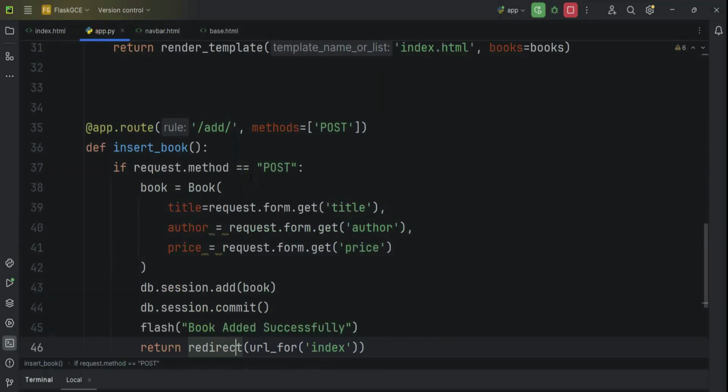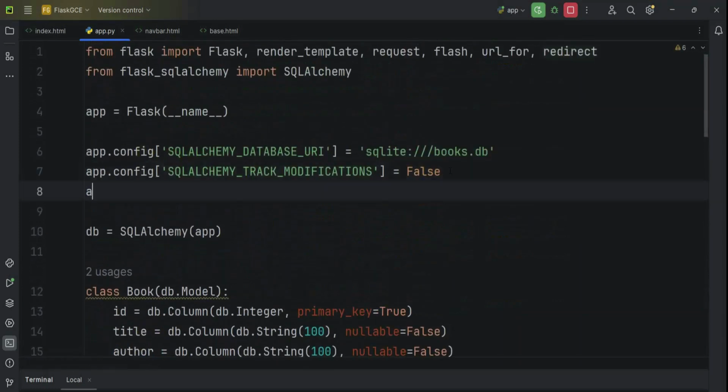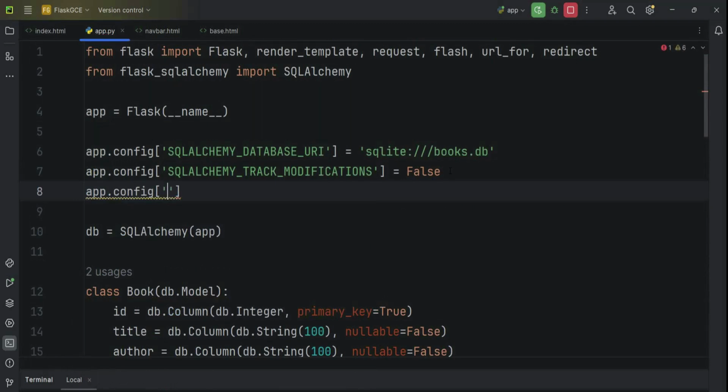file, because Flask uses session to store user data like authentication, flash messages, and form submission, and SQLAlchemy sometimes interacts with session, requiring a secret key. The secret key is used for encryption and preventing session tampering. Now in here we can say app.config, secret_key, and we can add something like this. You can add your secret key in here. I want to add it like this.